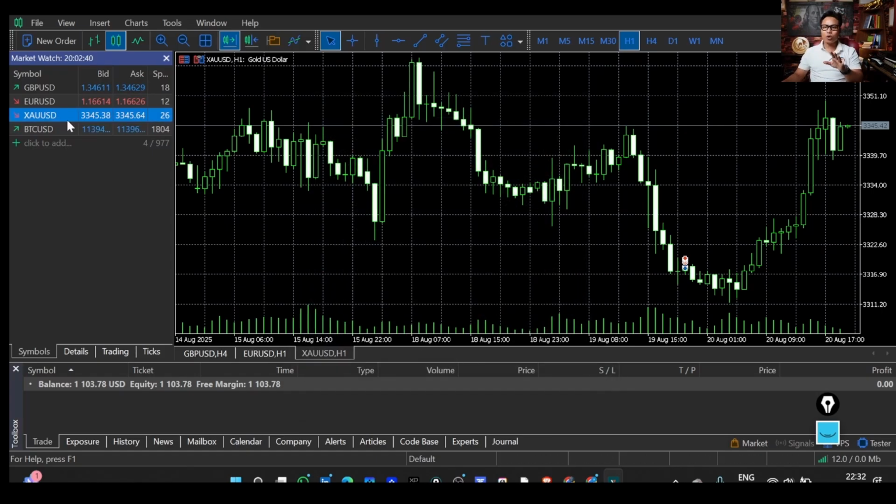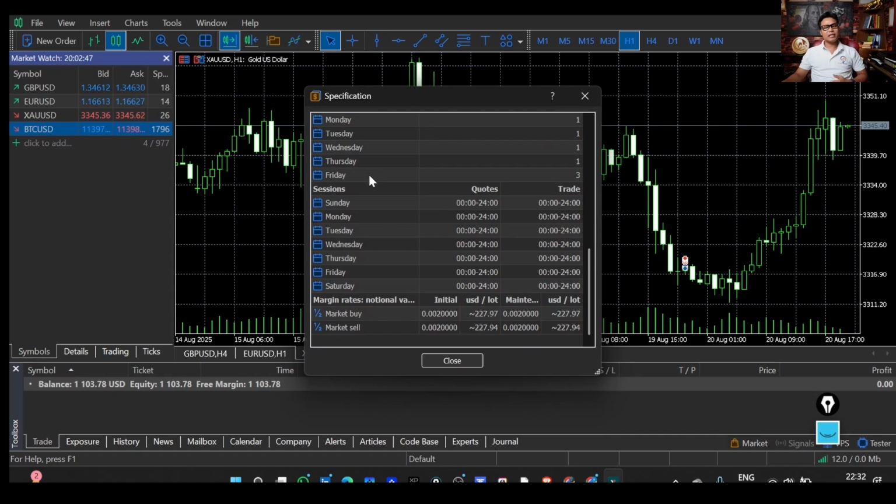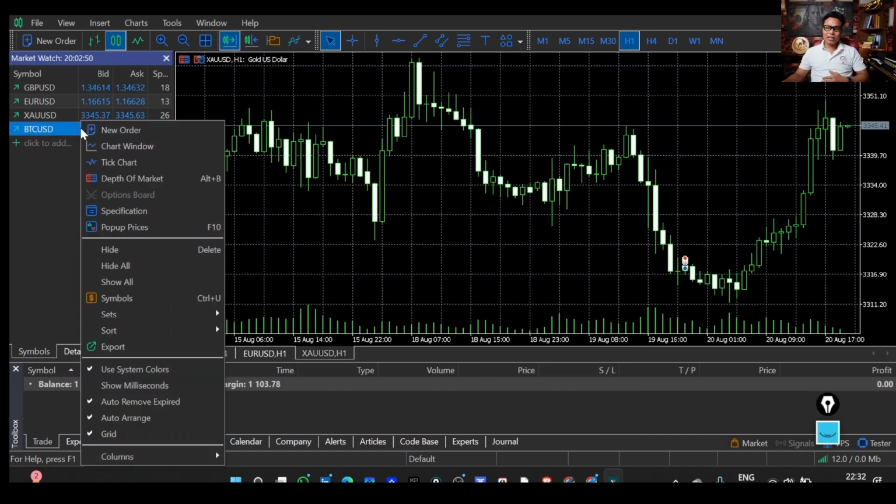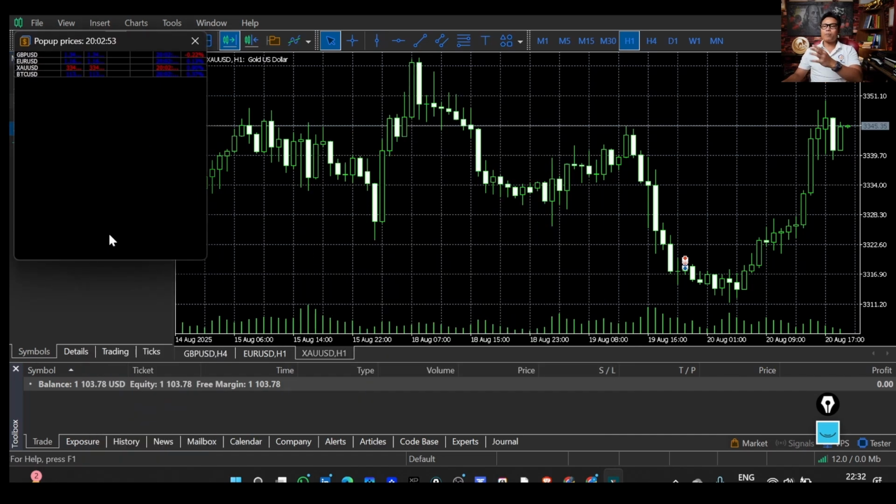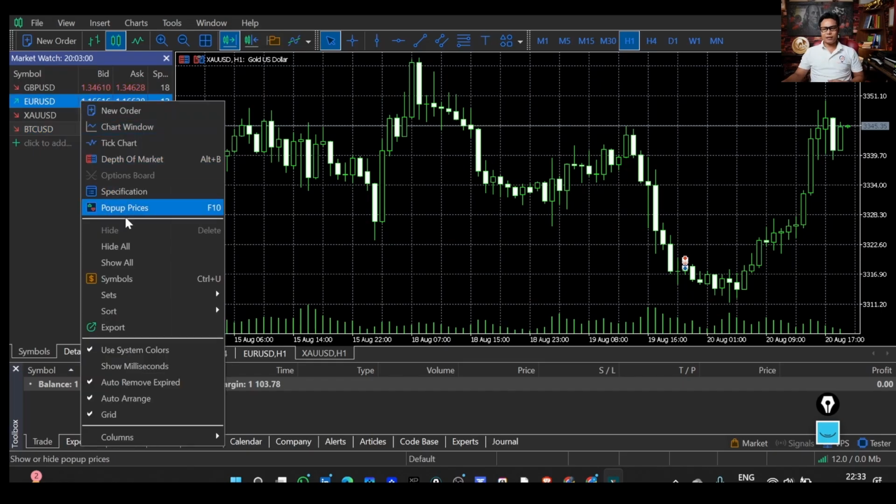Or anything that you want to know about cryptocurrencies or anything specific about that asset class, click on the specification. It will all be provided in these details. Cool. Well then, let's click on the next section. This is pop-up prices. Pop-up prices will give you prices in this format, right? It's like a depth of market. We don't do much with it. You can just disable this, and then you can hide all. I have shown you the option to hide all. You can show all. Once you click on show all, the available asset classes will pop up.